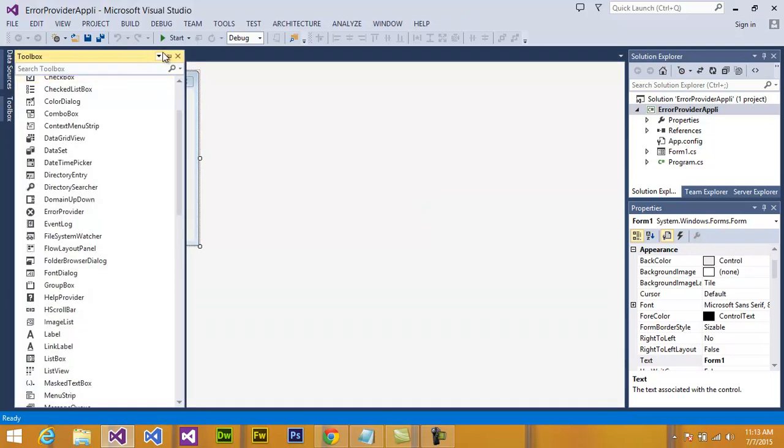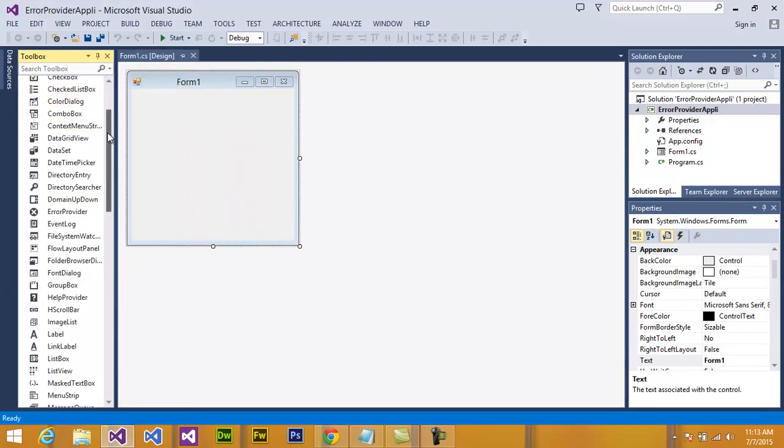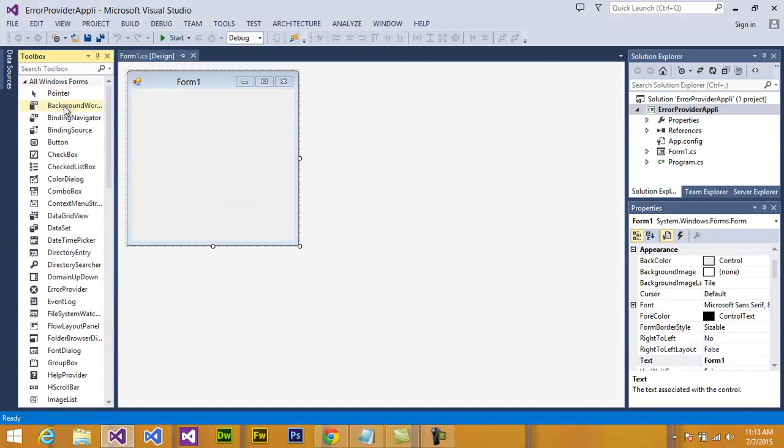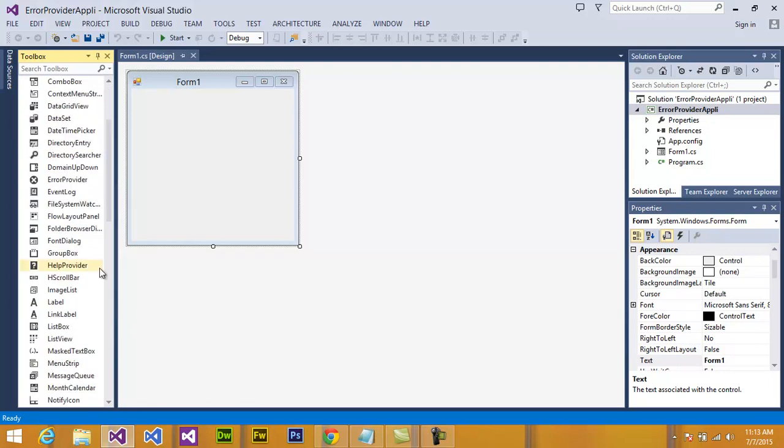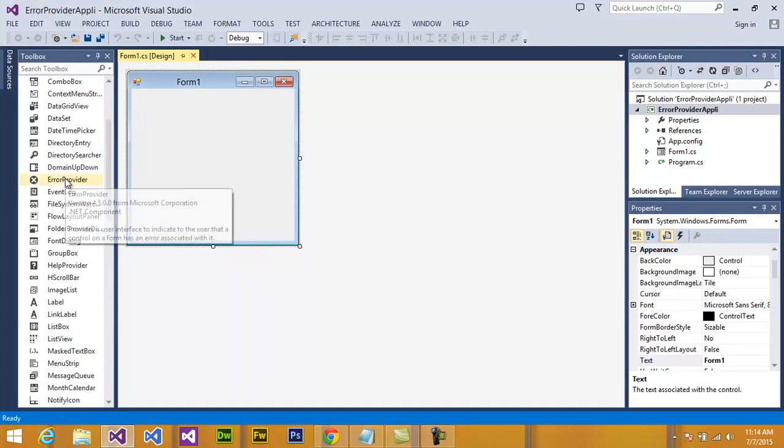We have a lot of tools we can make use of. You see, we have the background worker, we have the binding navigator and the likes. But let's just start with this. We're starting with the errorProvider. So how are we going to make use of the errorProvider? You come here, this is what I'm talking about.